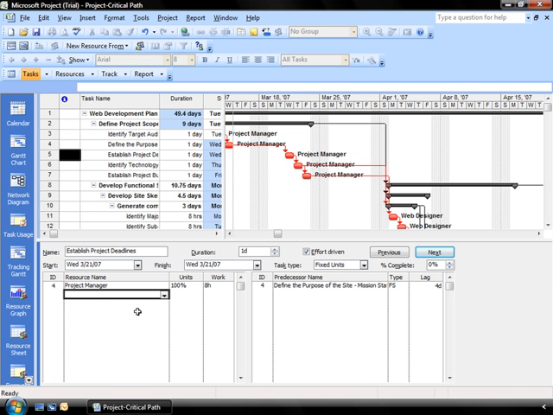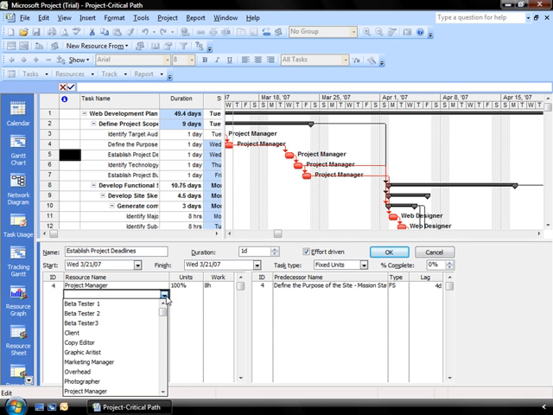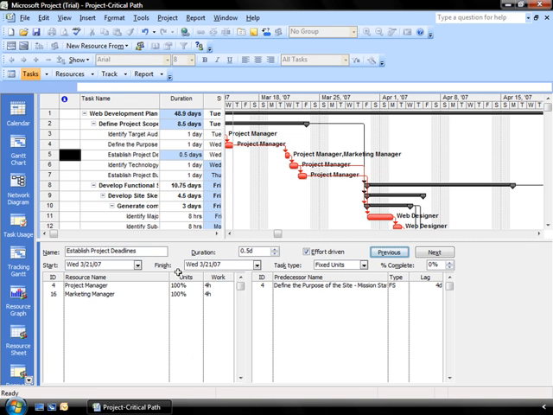I go over to my resource name section, select the row below my project manager, and pull in another resource. In this case, I'm going to pick the marketing manager just for the sake of argument, and add them in by hitting my Enter key or clicking on OK. And I'm assigning that particular person to work 100% of the time to get this job done. Now, you'll notice that that has decreased my duration as well.